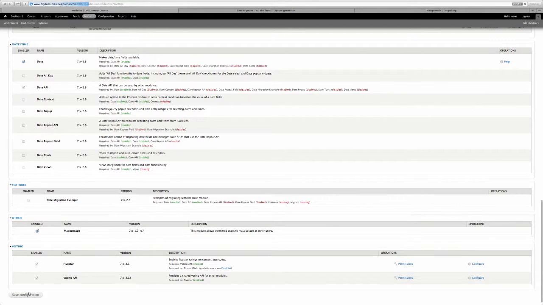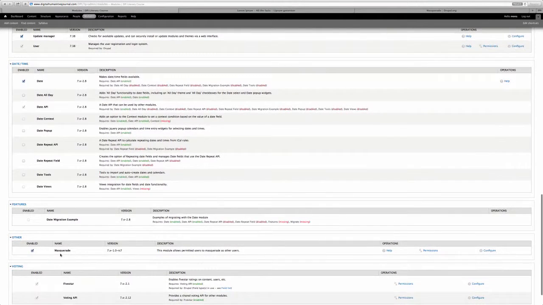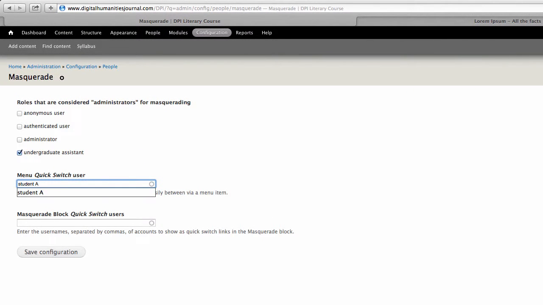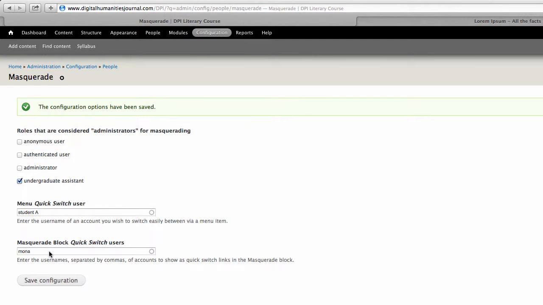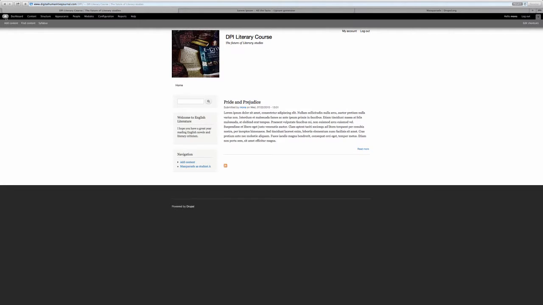Now Masquerade is enabled. We have to go back and configure it so as to masquerade as our student. Click on the Configure gear that's next to the Masquerade module, select the Undergraduate Assistant, then add a menu item that will appear in one of our blocks. Click on the username in the block and start masquerading. You can see if the student has any other permissions besides the ones set in the Permission tab.